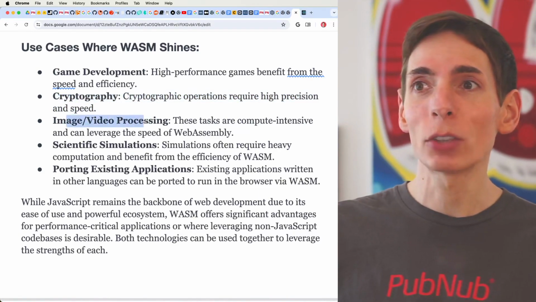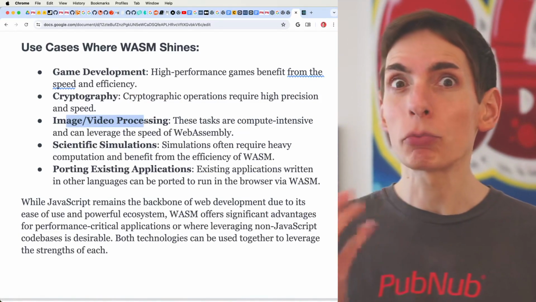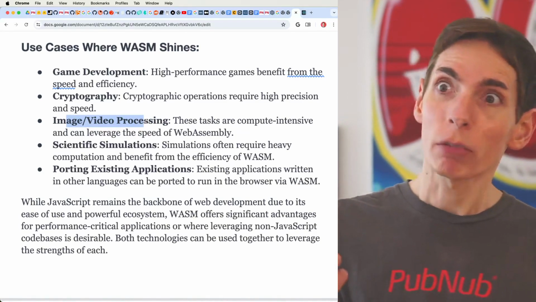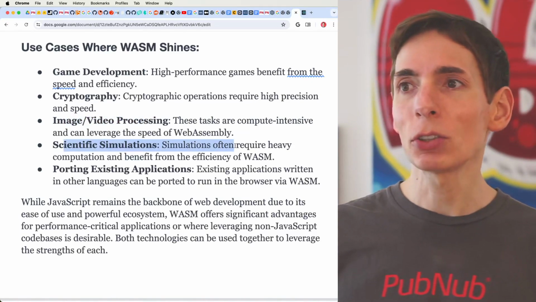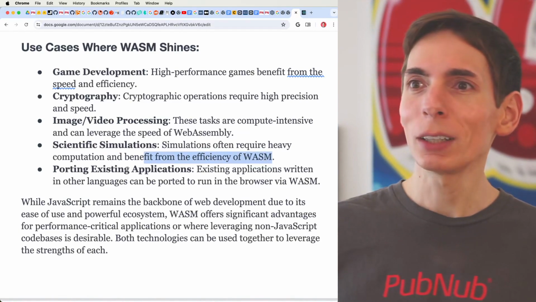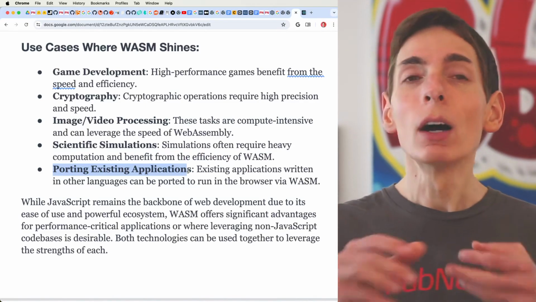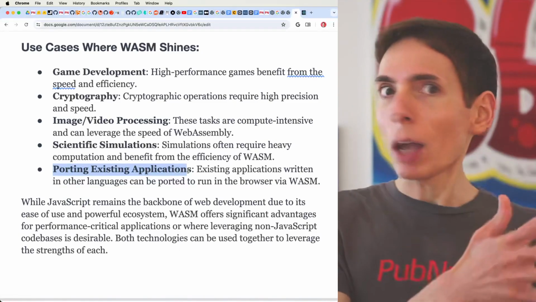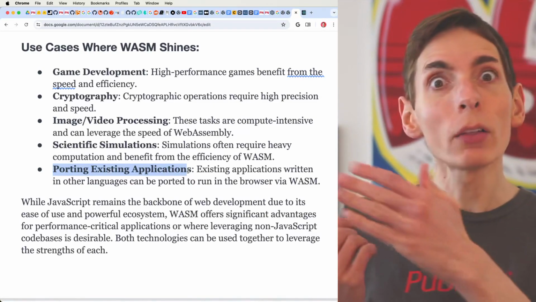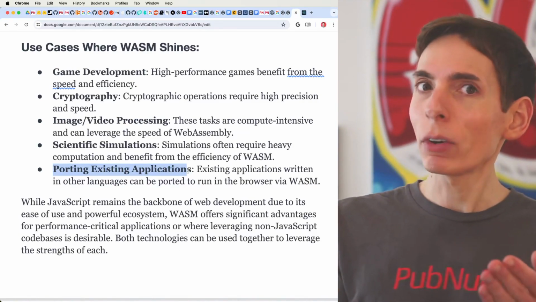And video image processing can be really powerful if you take advantage of building images and frames inside of WebAssembly binaries rather than having it done in JavaScript world. Also, scientific simulations requires heavy computation, and you get the benefit of the efficiency through WebAssembly. Porting existing applications is also a huge use case where you have a lot of logic you've already built in another application that's compiled. You can target WebAssembly and then import that into other languages that support it, such as the web browser, Node.js, and a lot of other environments as well.